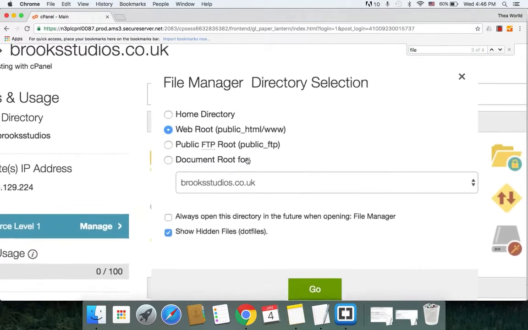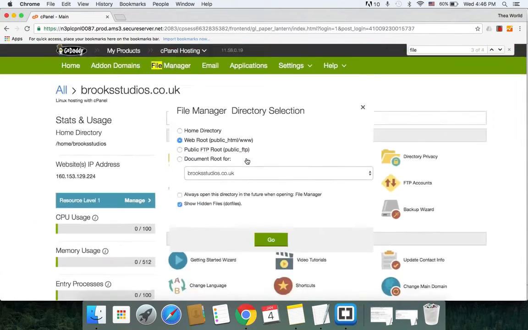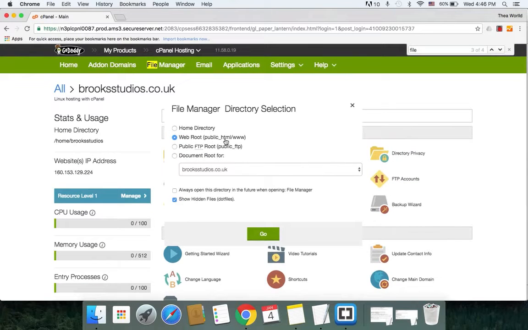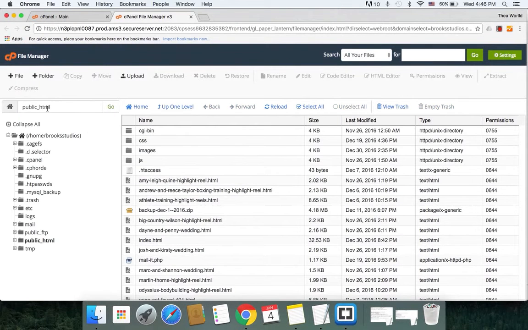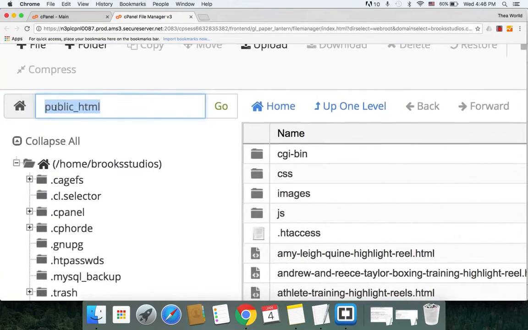Next you're going to be prompted, and you just want to click on Web Root, public underscore HTML. That's your public folder, and you want to click on Show Hidden Files, and you click on Go. What's important is that you click on the public underscore HTML, and over here on your left menu, you're going to see public underscore HTML right over here. So you know you're in that folder.